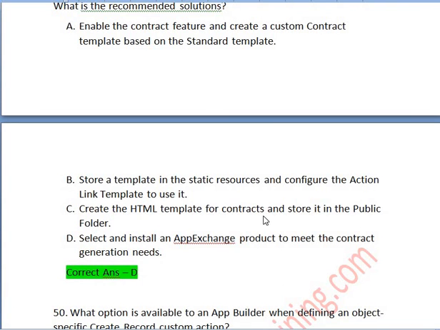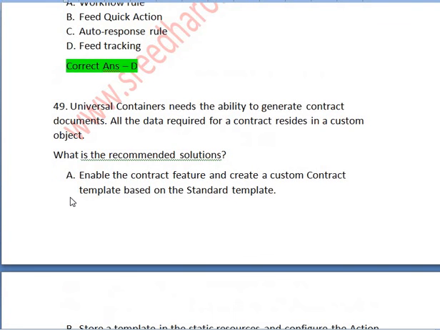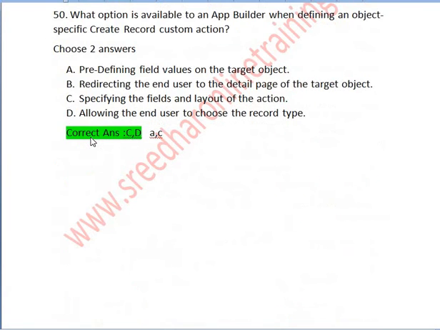The remaining options: Create the HTML template for the contract and store it in the public folder, no. Store the template in a static resource and configure the action link template to use it, no. Enable the contract feature and create a custom contract template based on the standard template, no. Next one, 50.